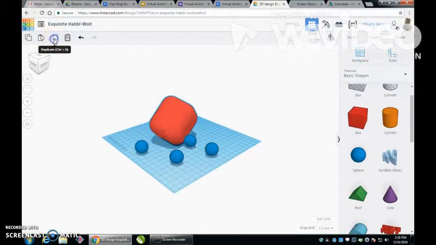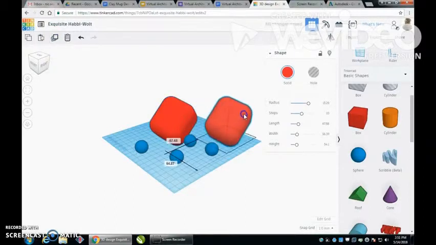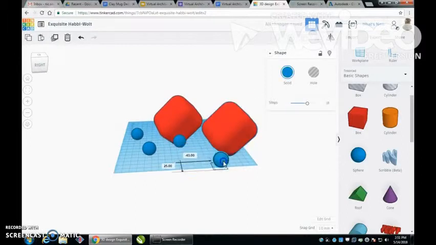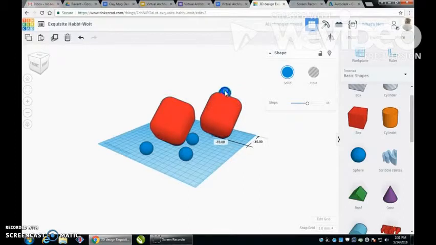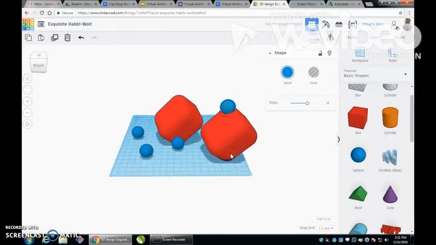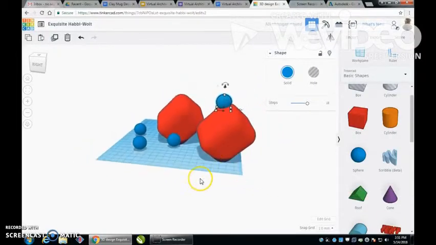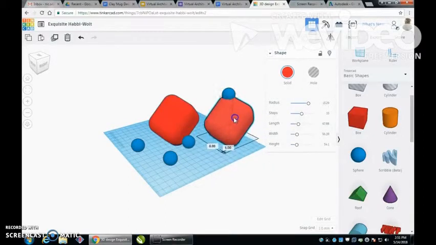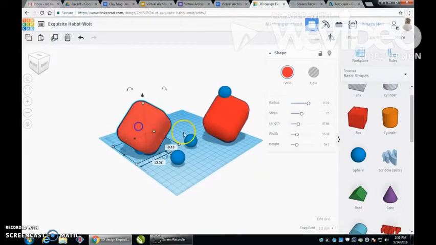So I've duplicated several blue spheres. I've duplicated my red angled curved cube here. Now what I'm going to do is overlap some of these things or make them touch. So you can see that this blue sphere is now touching and slightly inside of this red square. What you can do is select both things that you want to combine together. So I want to combine the blue sphere with the red square here. And I am going to merge them together or combine them together. To do that, I'm going to move some things out of the way.